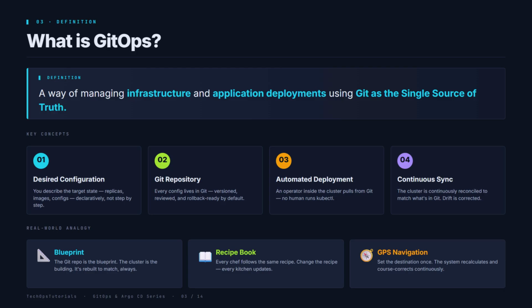Another example is GPS navigation. You enter your destination once and GPS keeps checking your current location. If you take a wrong turn, it automatically guides you back to the planned route. GitOps works in a very similar way. Git stores the desired configuration, and the GitOps tool continuously makes sure your Kubernetes cluster follows that configuration.